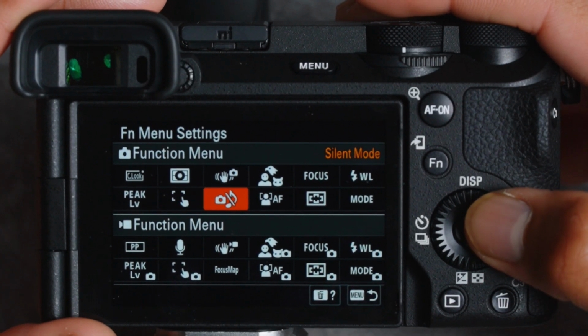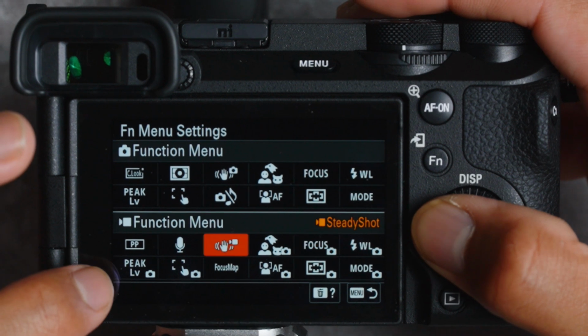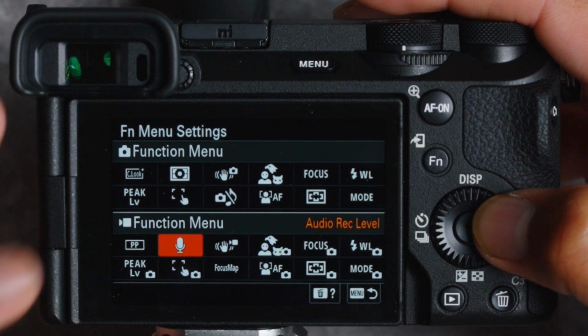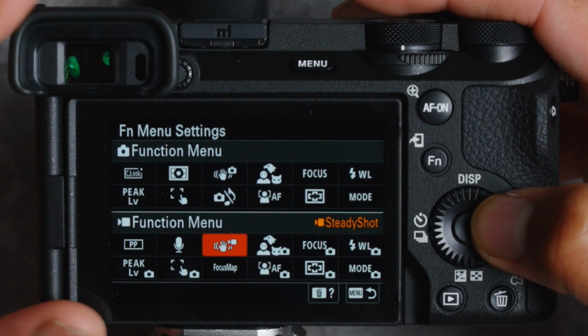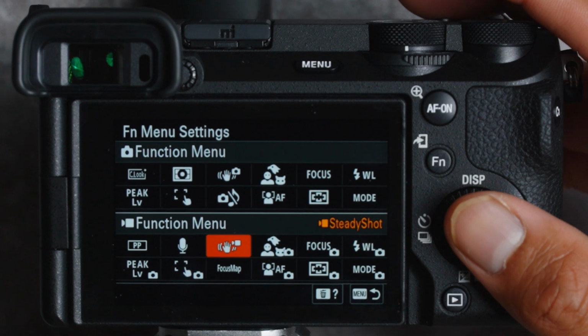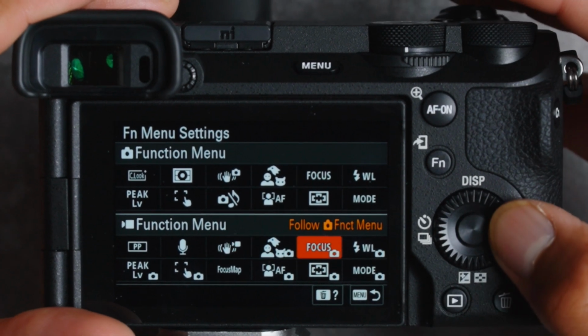Touch while focusing, silent mode. Everything else seems pretty good. In regards to video, we have picture profile. Yes, definitely. Auto recording level, definitely wanna see that. Steady shot, if you wanna keep that on, and be able to choose which one we want, whether it's standard or active, which will punch in a little bit. Yeah, we're gonna keep that focus there.